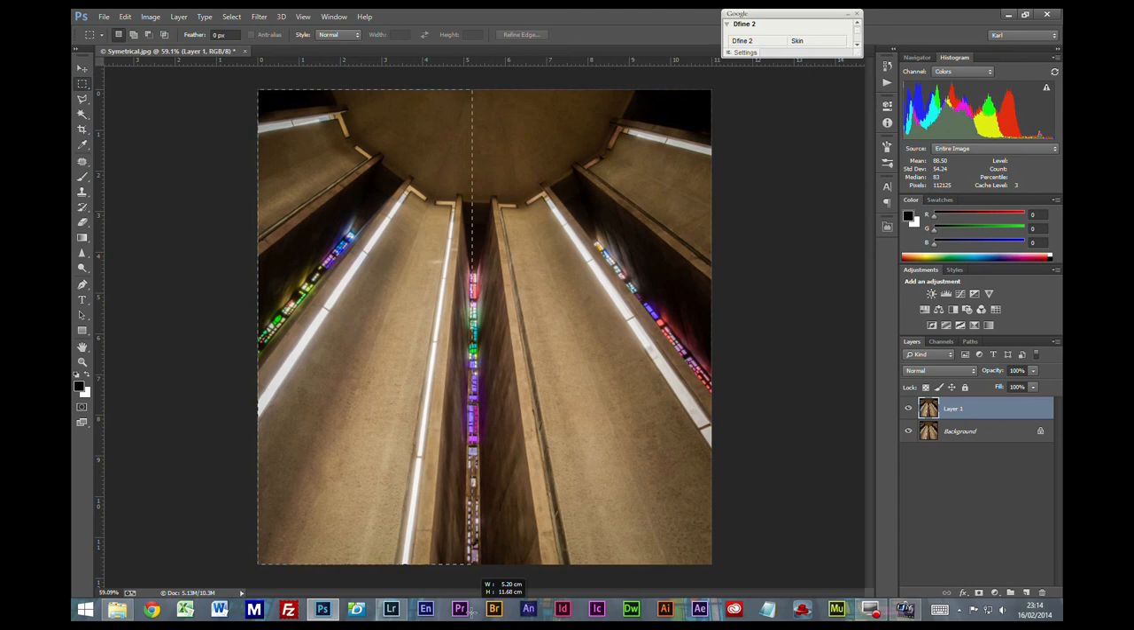So I'm using the rectangular marquee tool to make a selection of the good half. This half has all the lights working. We've already got rid of a lot of the interference and everything else. So now I've done that, whilst that selection is still active, I'm going to press Control J. So that section is now on its own layer.